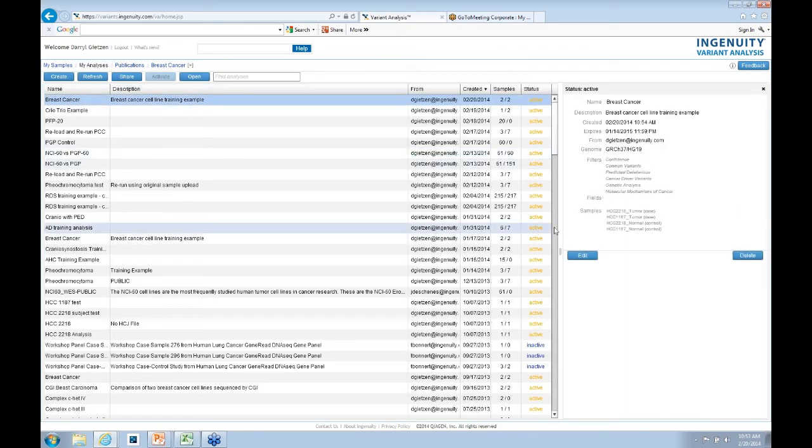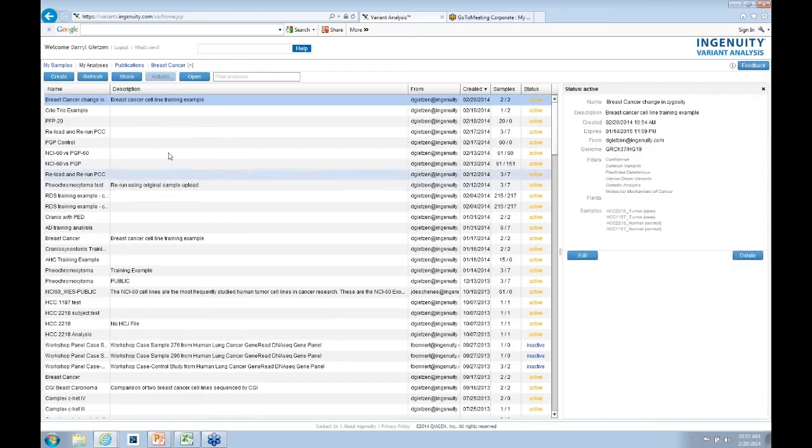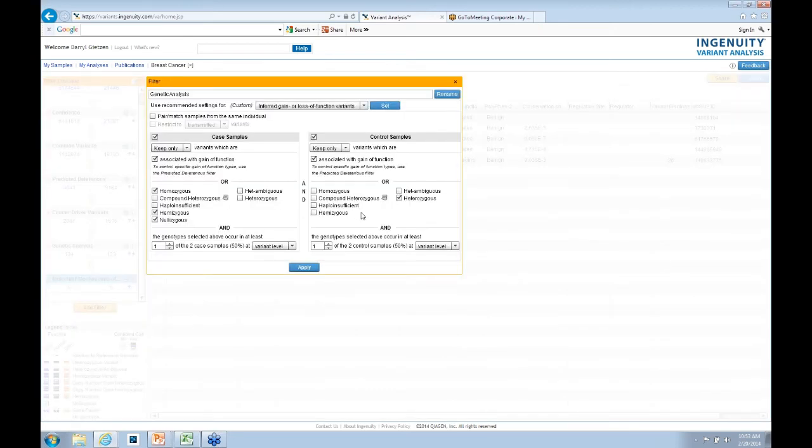So now I can come in here and I can edit and I can say, hey, you know what? This is my breast cancer, let's just call it chains in zygosity analysis. I can save that. So basically I've saved off that analysis. This is still open. I can just click right back here. So I've saved this version, and now I can come back into my genetic analysis filter and make tweaks.